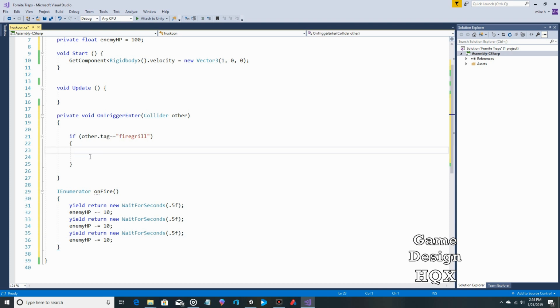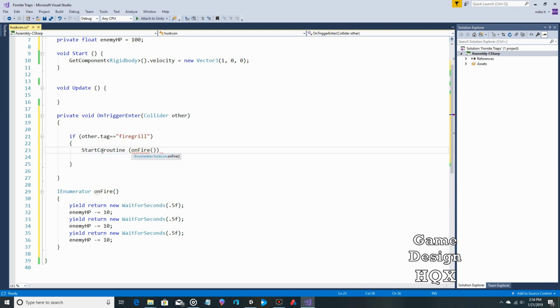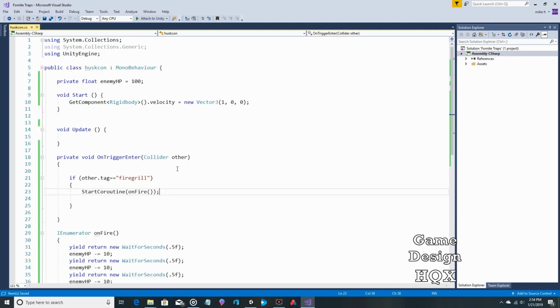So now that we have our coroutine, we can actually type this out. So StartCoroutine, parenthesis, OnFire. See how it's there? It wouldn't have been there because it didn't exist at first. So that's why I had to kind of jump ahead. You kind of had to code out of order. We'll save that. So quick look, but I think this should do it.